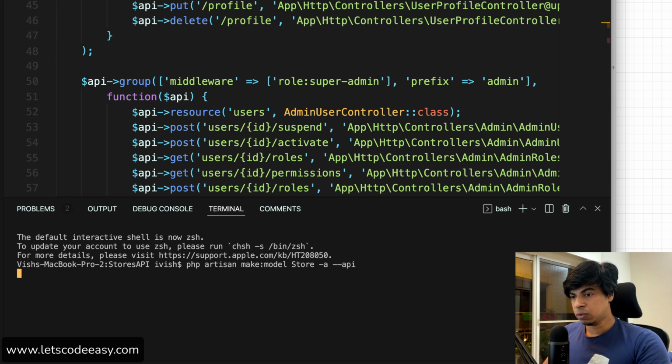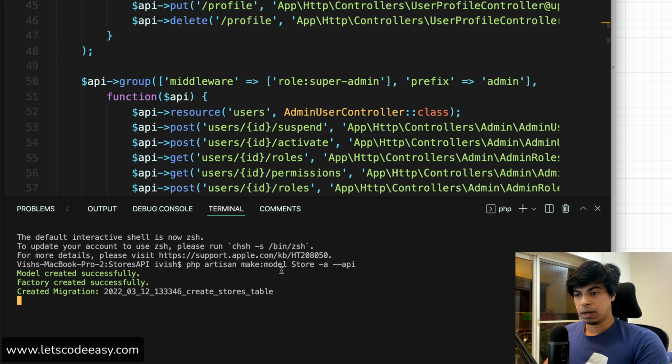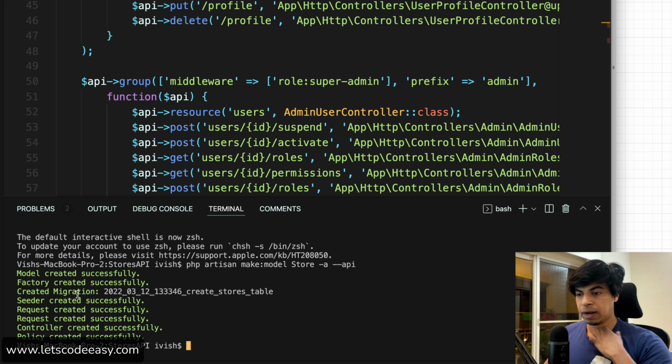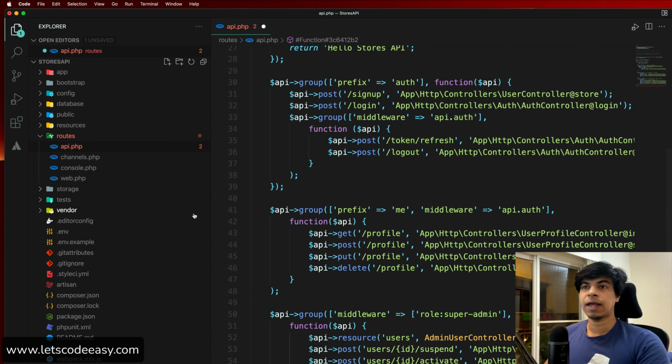So after I do this, the model is successfully created. Then the factory and migration are created. I need those. And then the seeders, I might not use, and the request, response and the policy. The rest of the things I'm going to use. So that's what is already created. I can go and check whether those are already created or not.